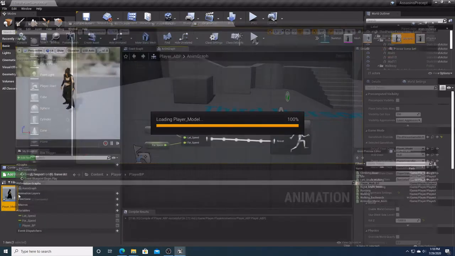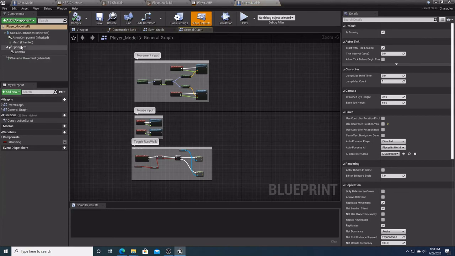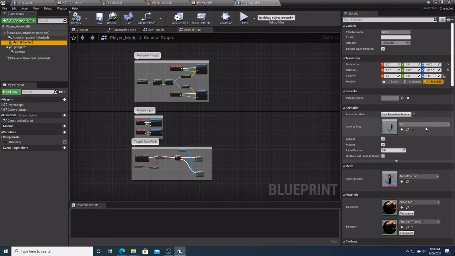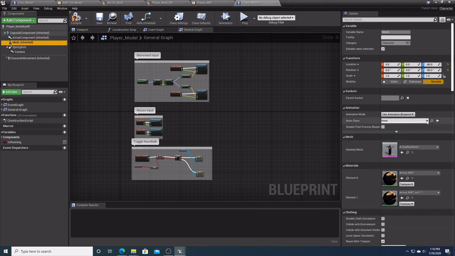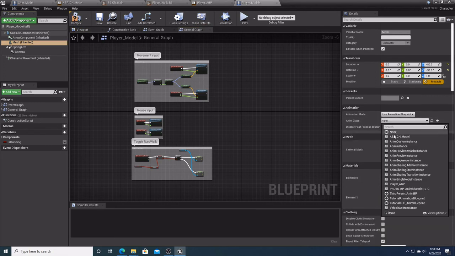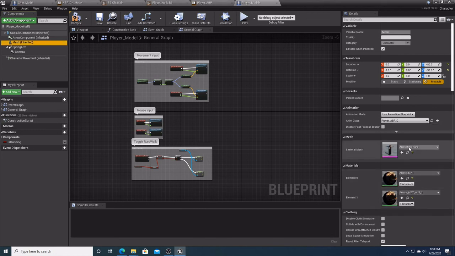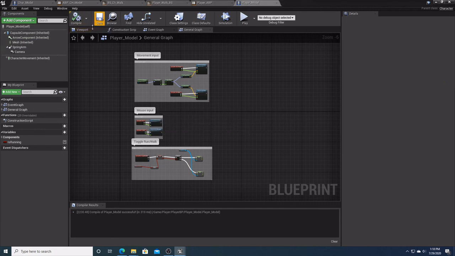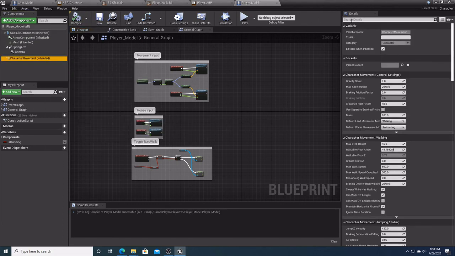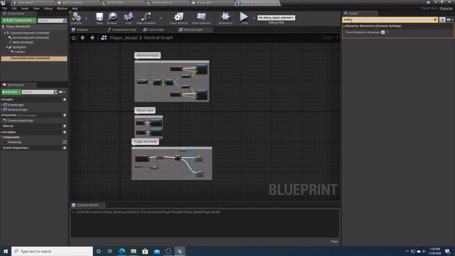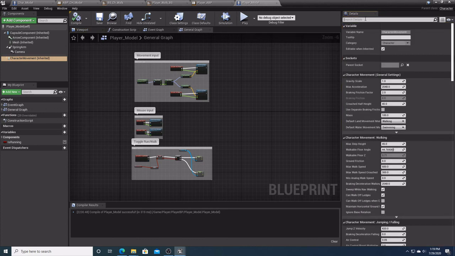player blueprint? So then here under mesh inherited, we're going to use our animation blueprint. Here's our player animation blueprint we just created in this drop down menu. Hit compile, save, go up here and just make sure orient rotation to movement is clicked. Good. And hit save.